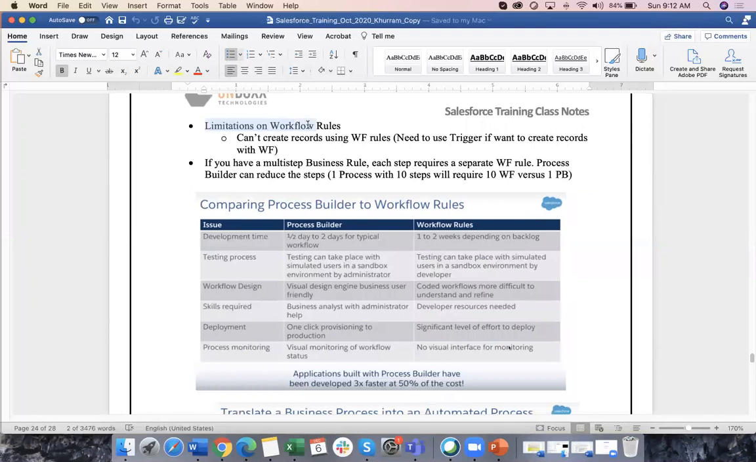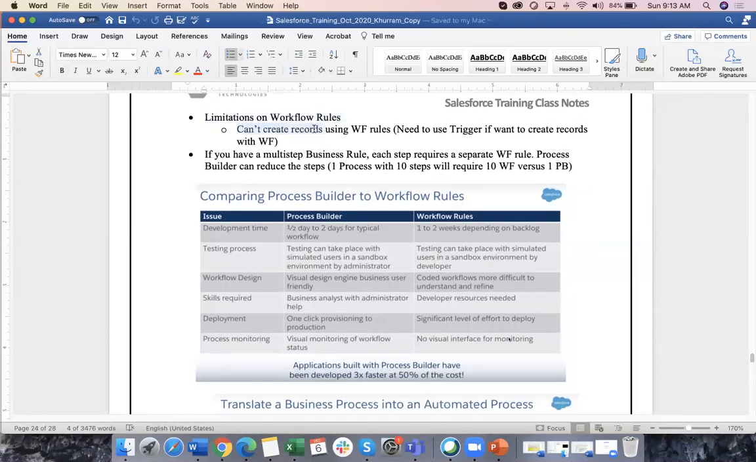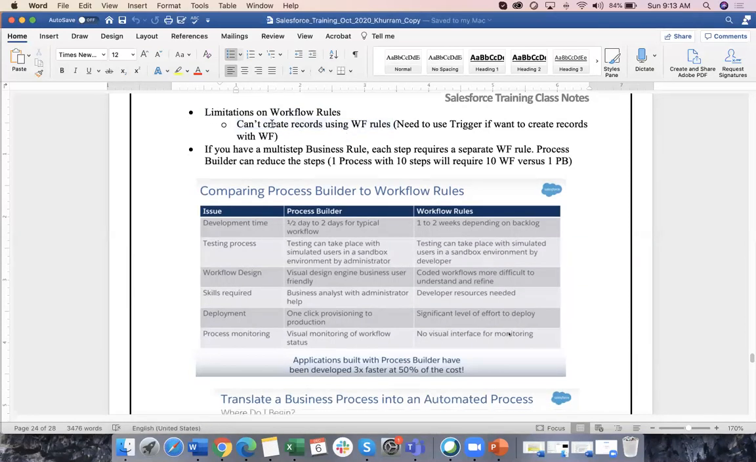So what are some limitations on workflow? To start with, we cannot create a record using workflow rules. So there's one limitation right at the very beginning, which can prohibit it. If you remember, we are able to update the record, we are able to integrate, we can send email, but you never saw out of those four options that you can actually create a new record. So that's a limitation: based on some specific criteria, if you want to create a new record, you cannot do that, right?